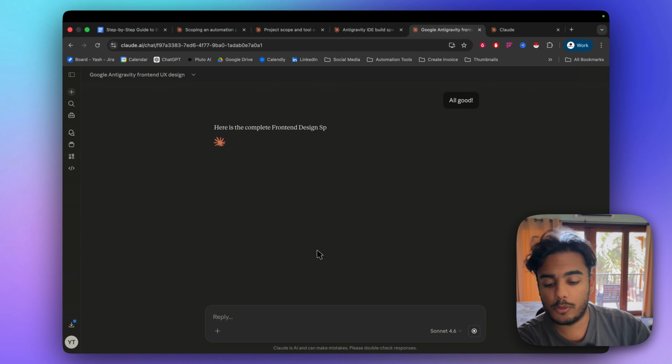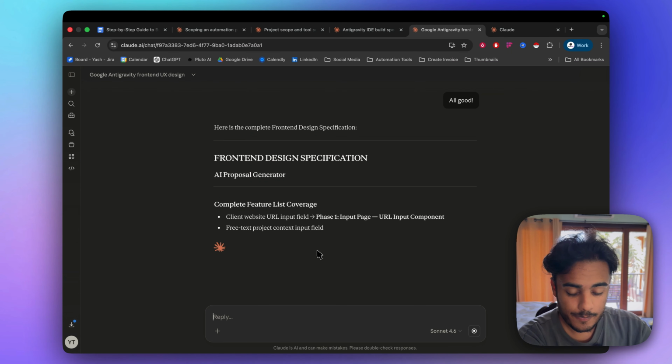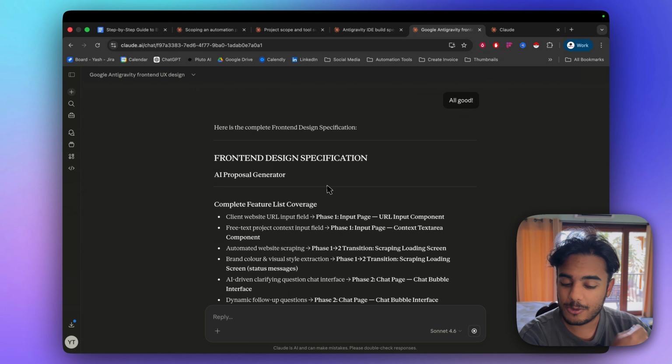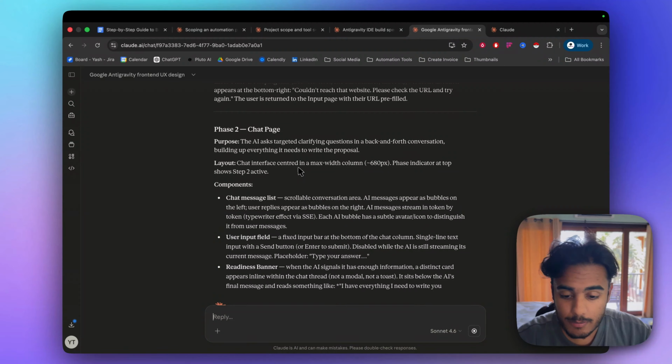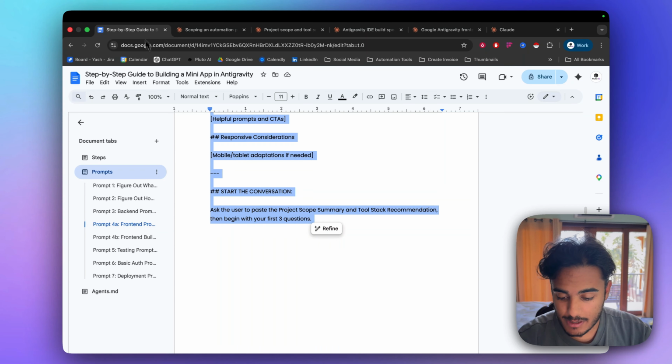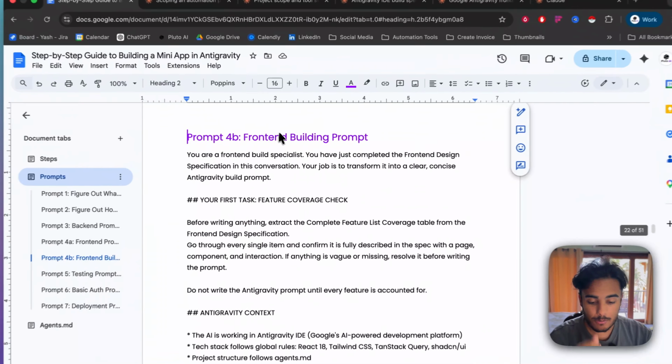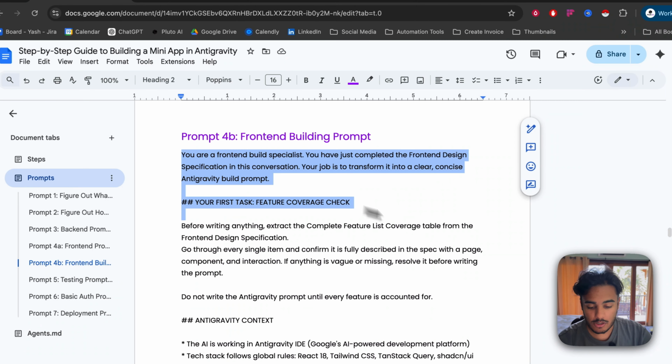And then we've got prompt 4B to actually go and create the prompt for Antigravity or Claude Code to actually use to create. So I'm just going to wait for Claude to finish doing this prompt. I'm also going to go to our step-by-step guide over here, and I'm going to go to prompt 4B, which is the front-end building prompt, and I'm going to copy this.